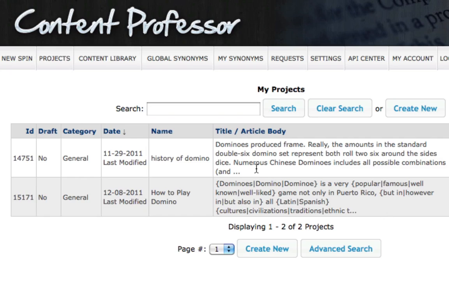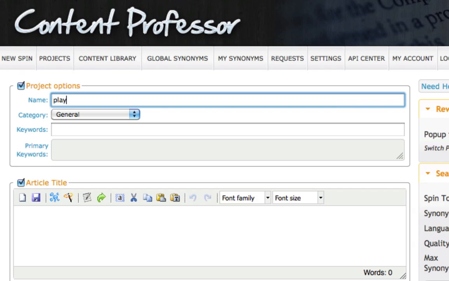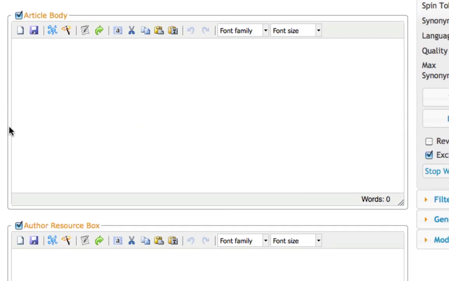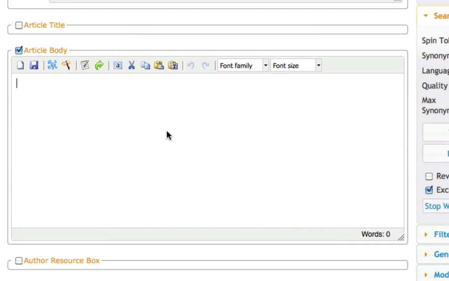And right here you can see I already have a couple of articles that I've already spun. I'm going to go ahead and create a new one. So you just go ahead and create there. You name the article, and this is just for you guys. It doesn't go anywhere. I'm going to check off that, and I'm going to check off the author resource box. I never use those. I just use the article body.